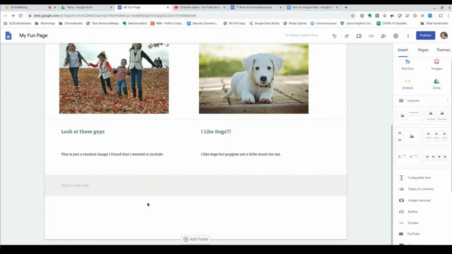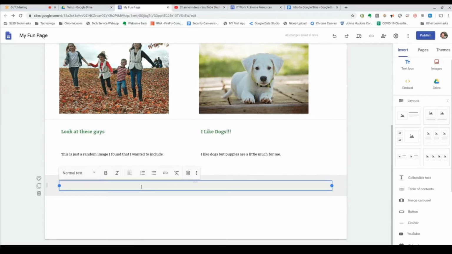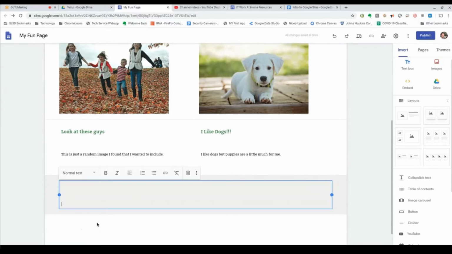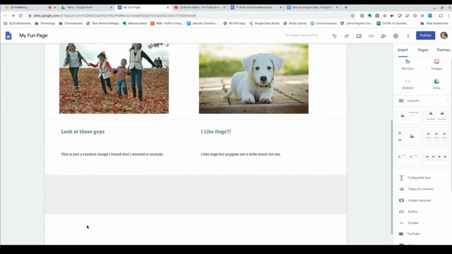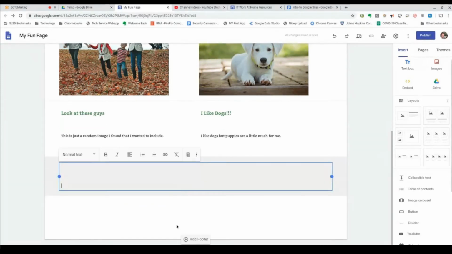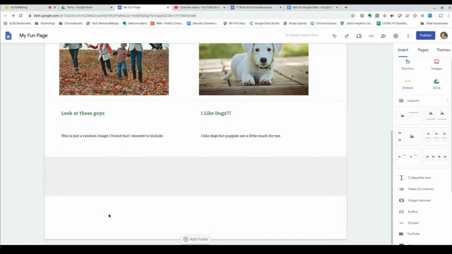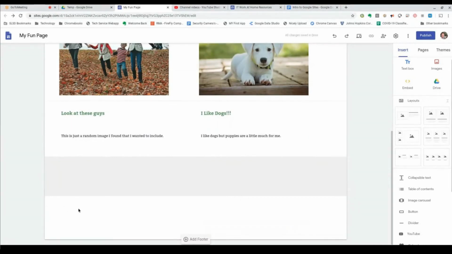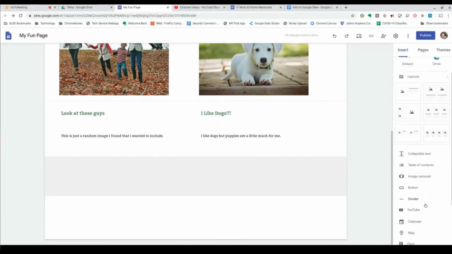And I'm just going to create a background, and I'm not going to put any text into it. I'm just going to hit enter a couple of times just to make that text area a little bit wider. And that just creates a little bit of a border between my element and what I want to do next.